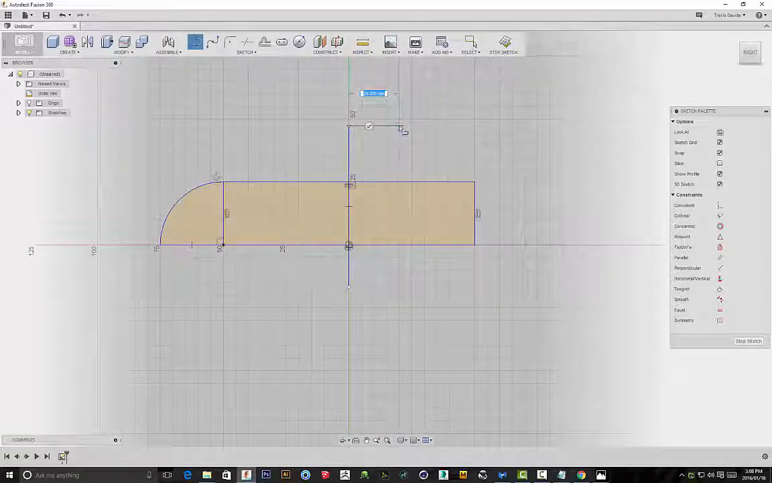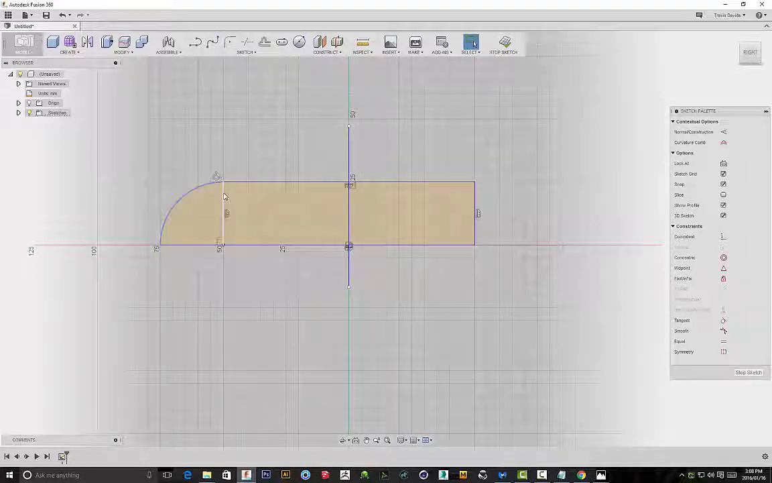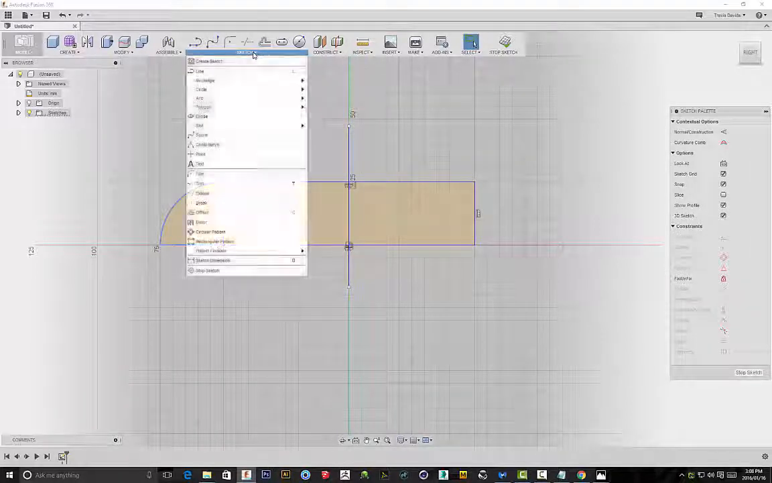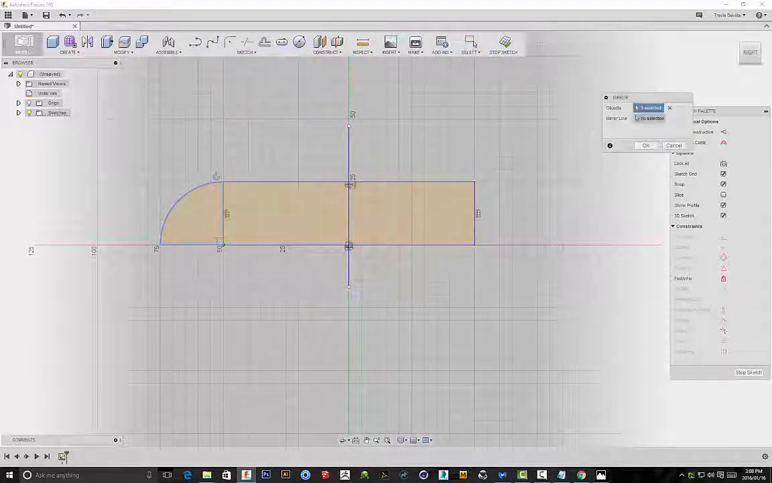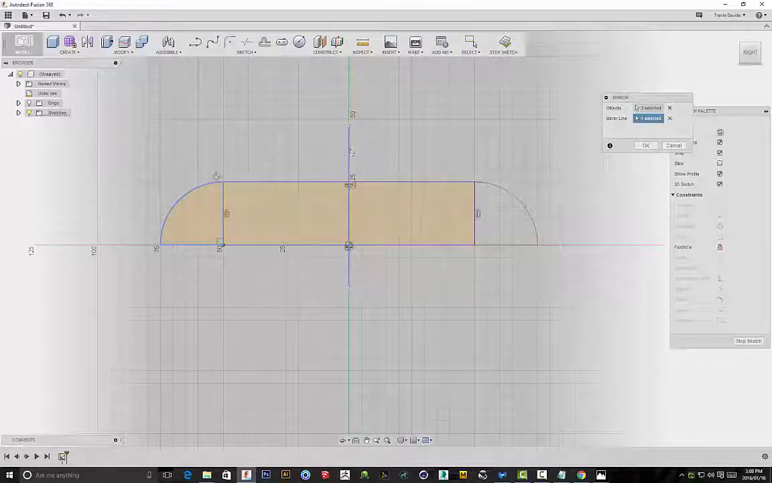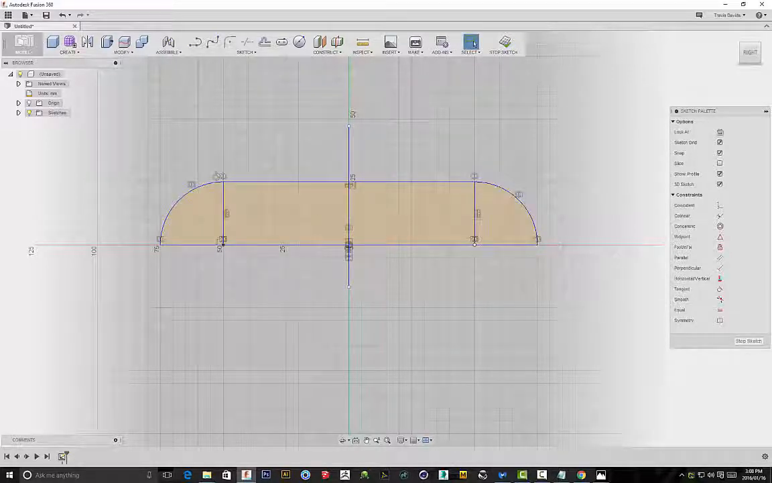Now just another quick tip: if I want to mirror this to the other side, I'll draw a center line over here. I'll select the edges of the sketch. I'll go to sketch, and then I'll go to mirror, and then my mirror line is going to be the center line that I just drew, and you'll see it'll mirror it to the other side.